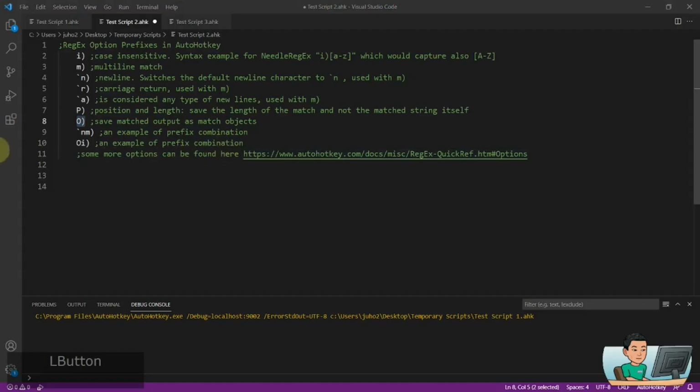And the following two are some examples of how you can combine multiple option prefixes in AutoHotkey. Like I explained, if you want to use the multiline match, then you need to put in any of these three in order to get that working. So you have a prefix combination like that, and this is also another way to apply multiple option prefixes. So you're converting your matched output into an object as well as performing a case insensitive search.